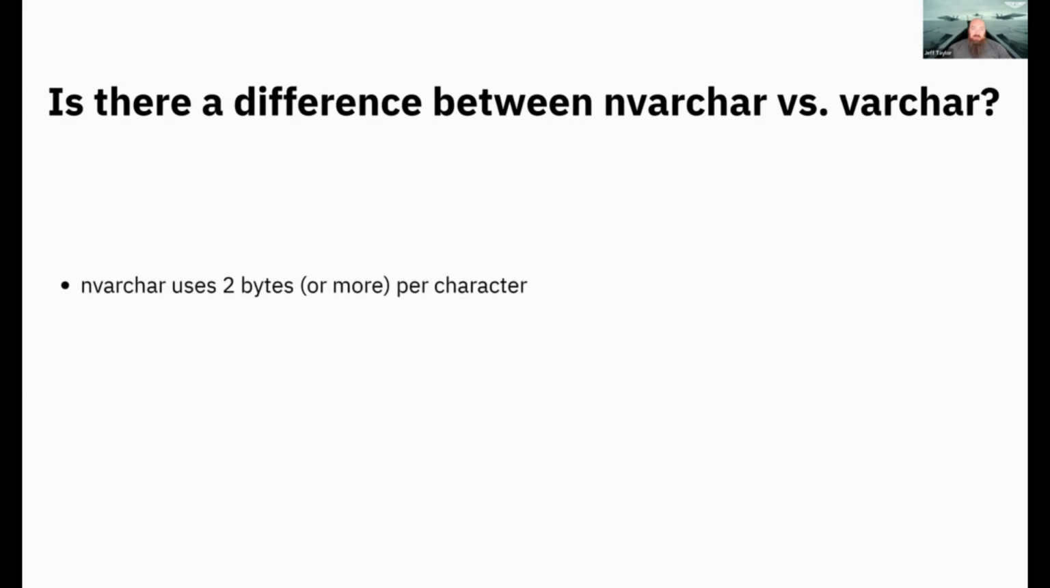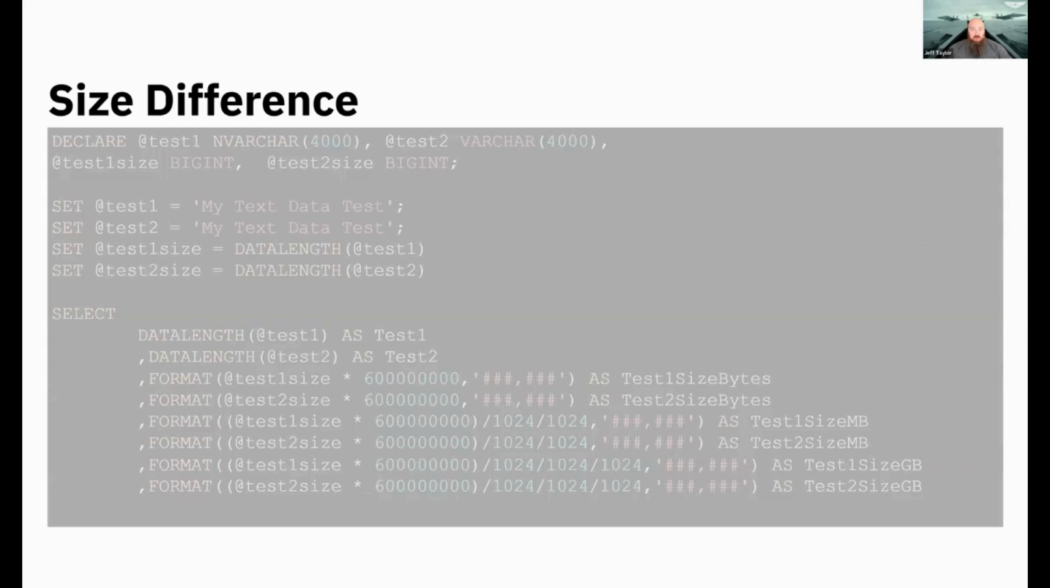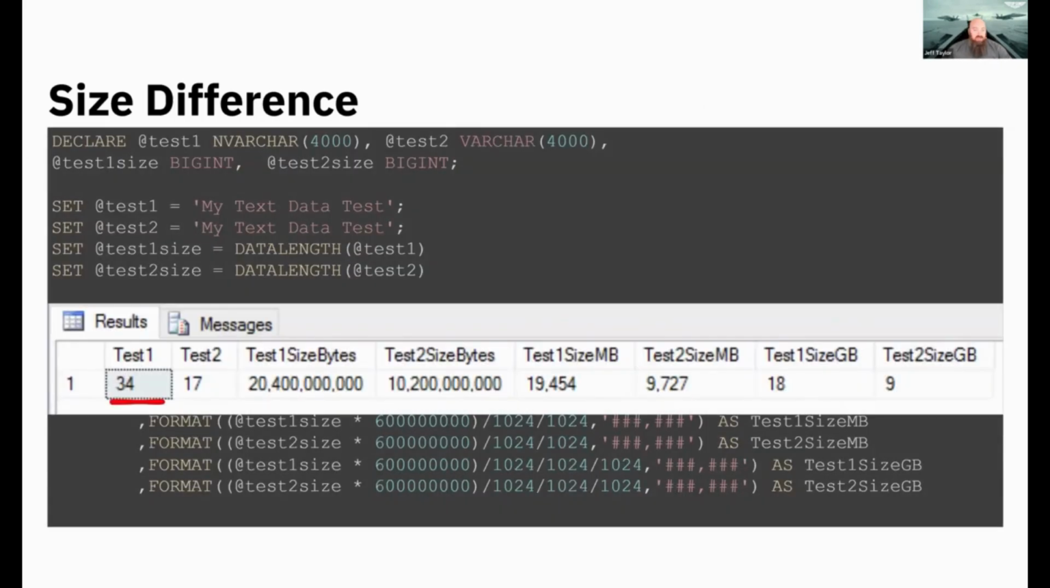Is there a difference between nvarchar and varchar? There's a huge difference. nvarchar uses 2 bytes or more per character. Varchar uses 1 byte. So if you don't need it, don't use it. You're doubling your data size. Just to give you a quick example, one text could be 34 bytes for the same string versus 17 bytes. Test that over 600 million records, and guess what? It's 18 gigs for that nvarchar field versus 9 gigs for that varchar field. Huge difference.